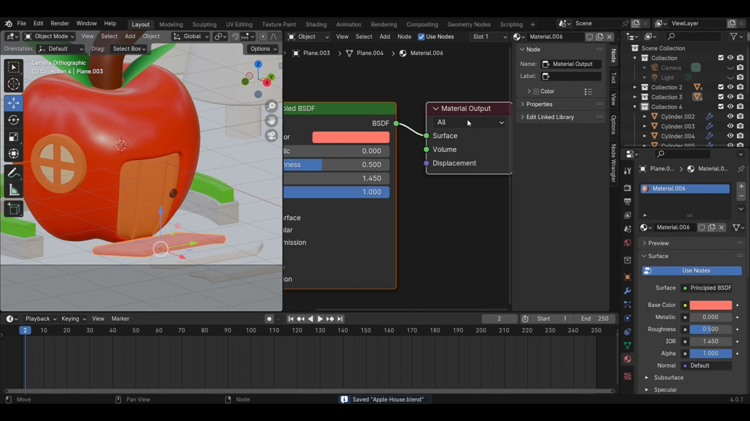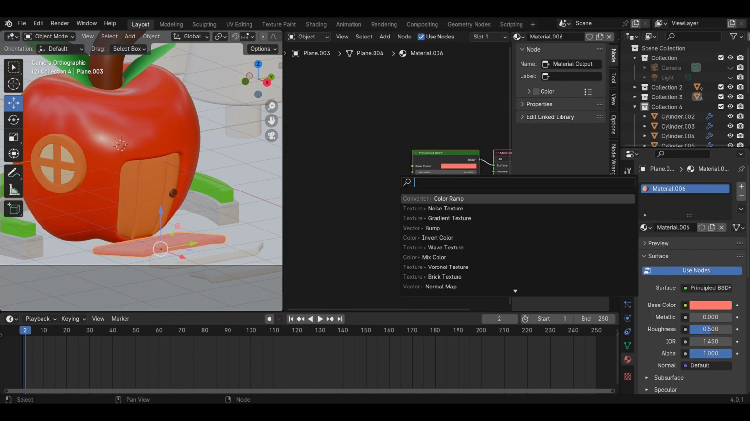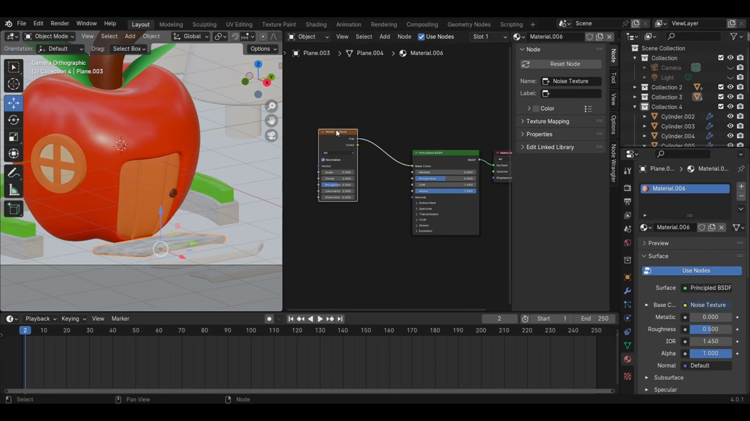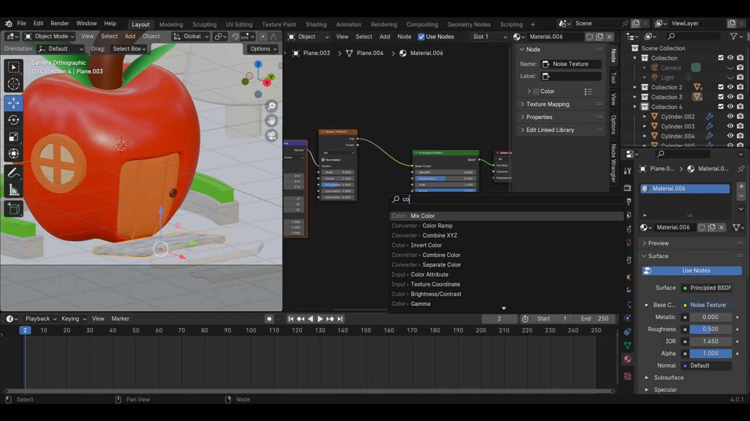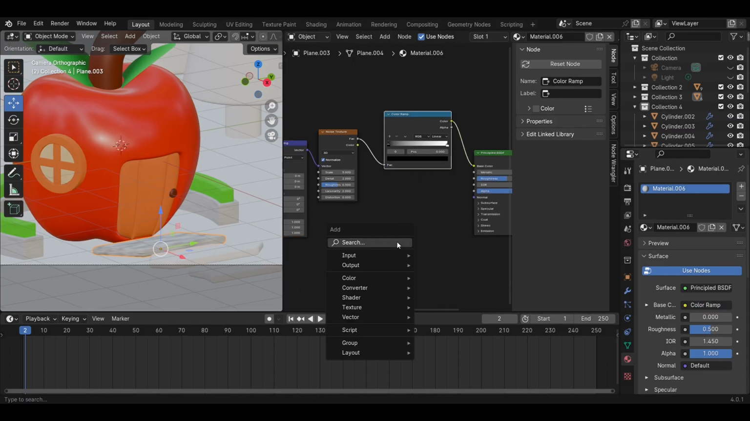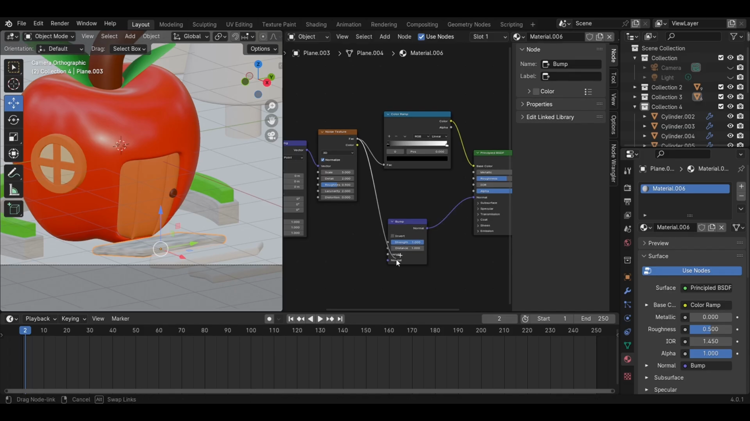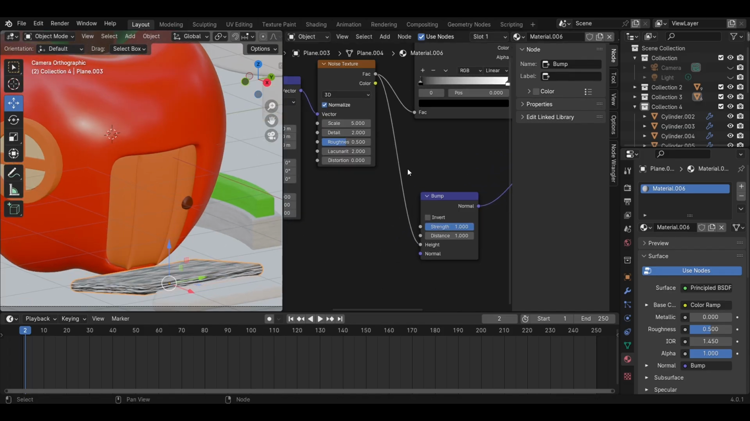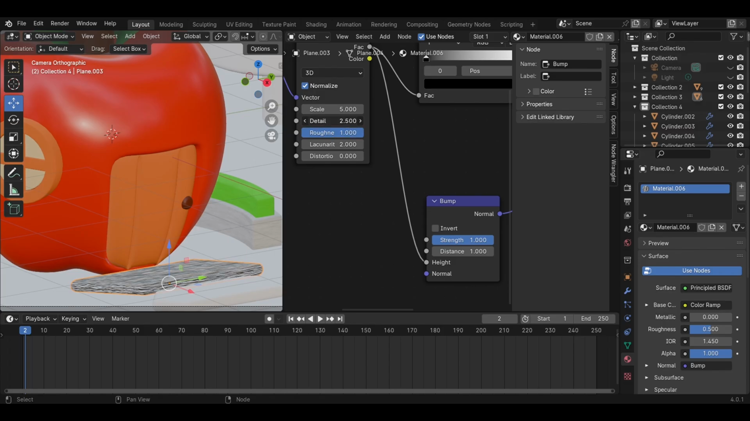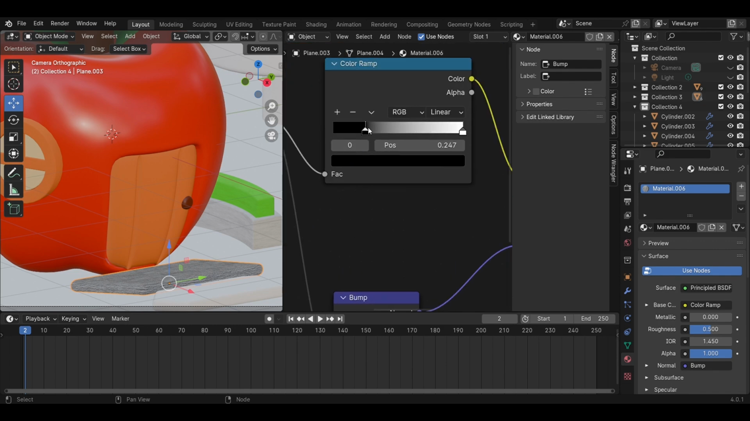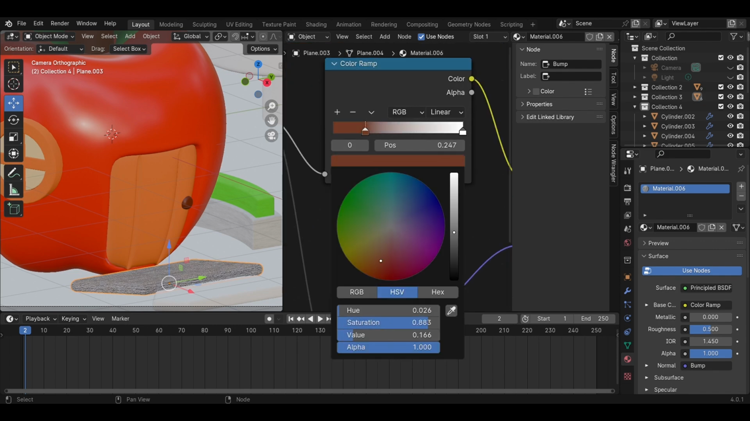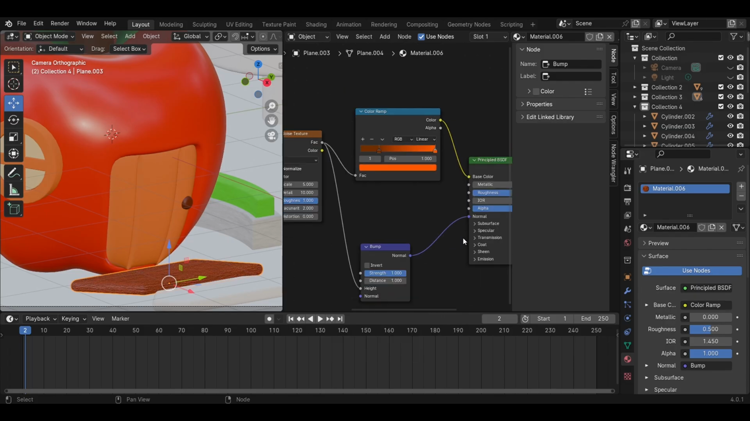Add the wood material for the walkway. Add the noise texture and add a color ramp. Connect all together. Add the bump node. Adjust the values in the noise texture and bump node. Change the color in the color ramp to brown and orange.